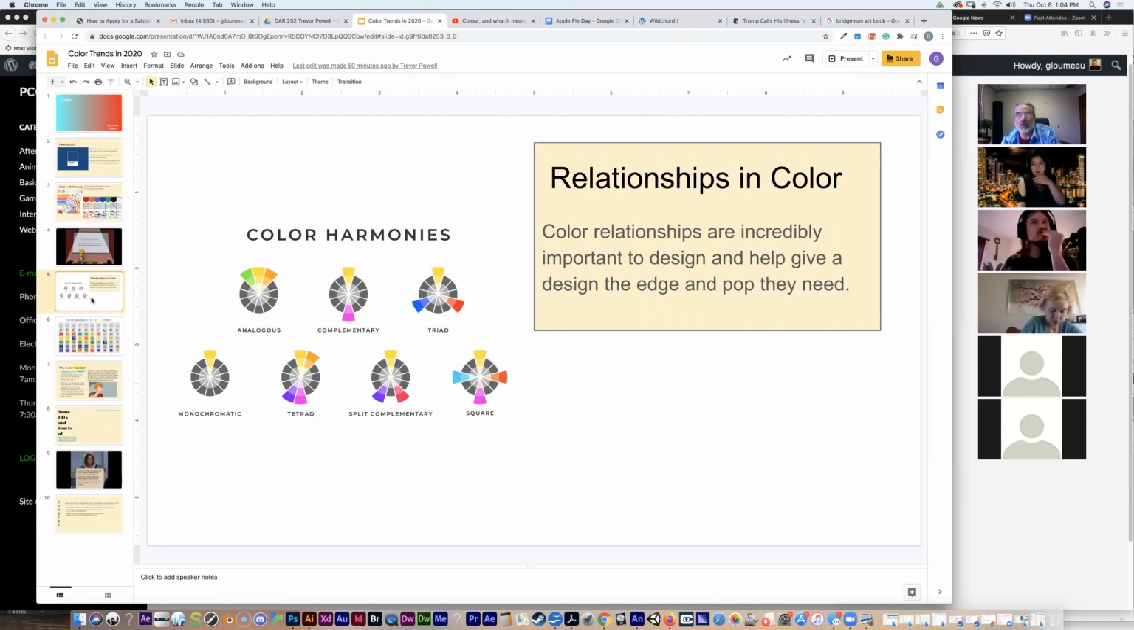Relationships and colors. Color relationships are incredibly important to design and help give a design the edge and pop they need. So you can see here some of the different color harmonies. There's analogous colors, which are colors that are similar. There's complementary colors, which are across from each other on the color wheel. Triads, which are, you know, in sort of a little peace symbol across from each other. Monochromatic, all based on the same color.